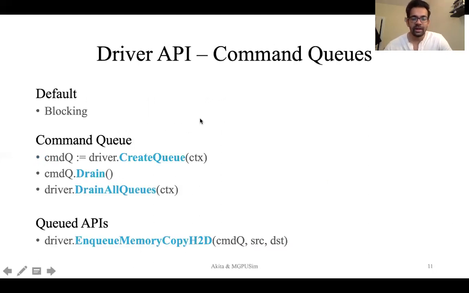In terms of the API, there are other things like, for example, command queues which are provided. These command queues are similar to the OpenCL command queues. The default command queue is actually blocking. However, we can create our own queues using the driver API calls again. For example, create queue, and we can drain the queues using drain or drain all queues. Similar to OpenCL queued APIs, we also provide queued APIs such as enqueue memory copy H2D, which is similar to the OpenCL enqueue memory copies. So overall, the simulator driver API is trying to provide a similar sort of runtime API as the OpenCL runtime.